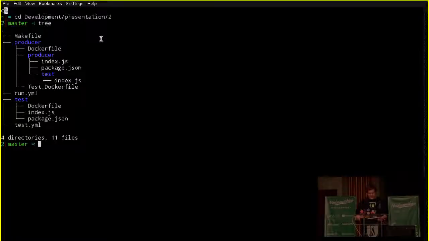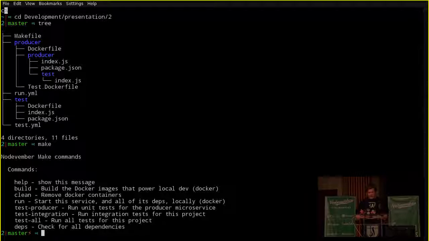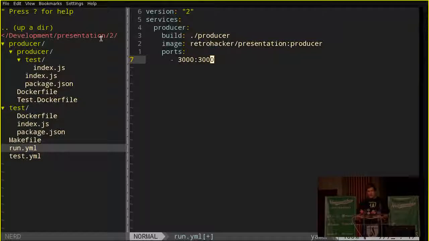When you run make in this directory, you now have make run, and also you have this new thing called make test integration. And that's where this Docker Compose YAML file starts getting really interesting.